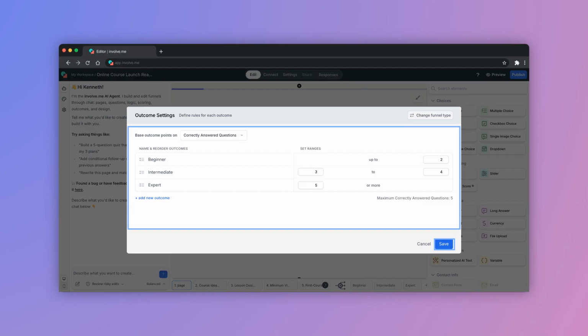Now that correctly answered questions is selected, we can set the ranges for each result. Since this quiz has 5 questions, the highest possible score is 5. Visitors who score between 0 and 2 will see the beginner result. Visitors who score 3 or 4 will see the intermediate result. And visitors who score 5 out of 5 will see the expert result. Once these ranges are set, involveme will show the right outcome page based on the visitor's final score. Then we'll save the outcome settings.